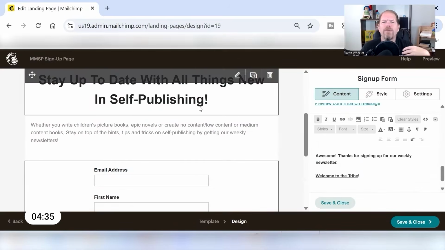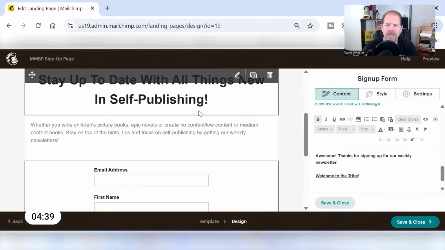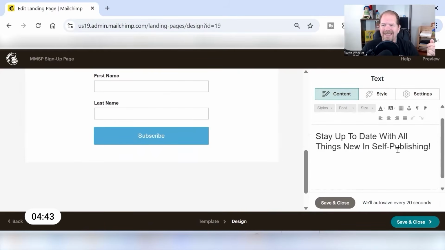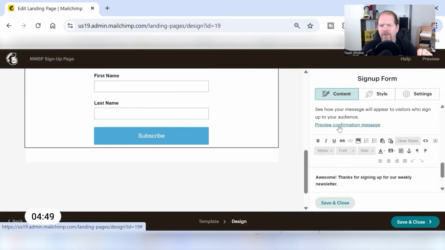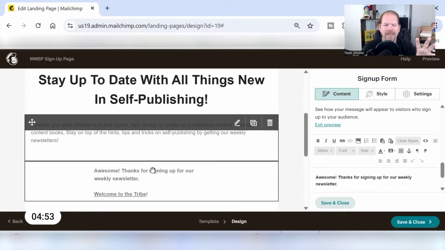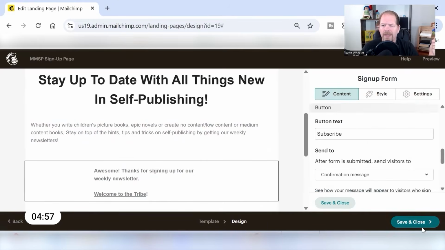Maybe you want to provide them something free. That's something you would put in here. You could say, sign up to get your free puzzle page. After they sign up, they're going to see that page. So we're going to click right in here. And if I scroll all the way to the bottom, it's going to say preview the confirmation message. So this is what they see. This is the landing page. And then when they sign up, it's going to change to this right here, which is what I typed in. And so we're just going to save and close.